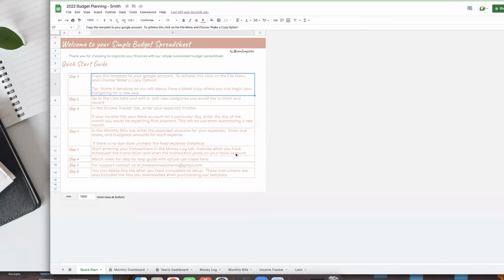Copy over the file to your account, and then go through the different tabs in order to set up your budget so that you can start recording your transactions. Now, these are steps that you will only be doing once, and then once it's all set up, all you will be doing is logging in your transactions on a daily basis.